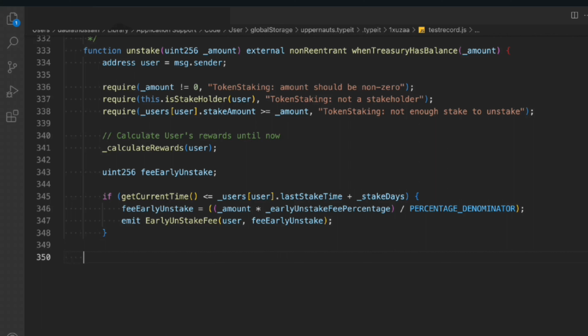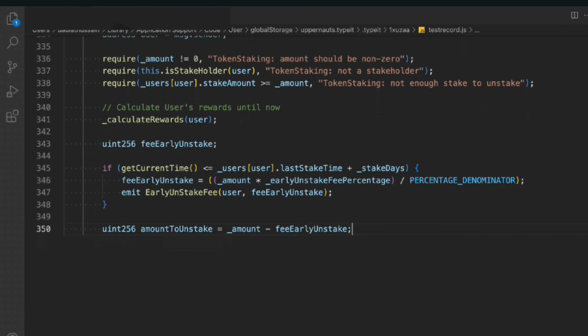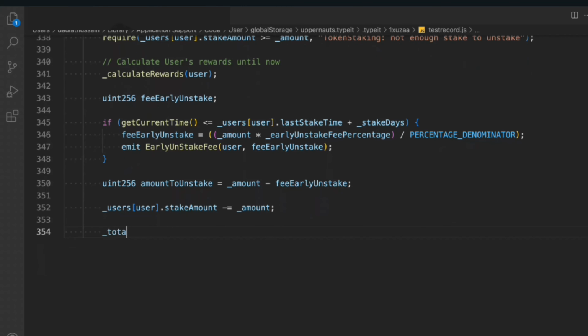Then we'll take a uint variable, say amount to unstake. We'll pass the amount, and we're going to simply subtract the fee because we have to charge that. And that's the subtracted amount we have to transfer. We'll subtract from his balance, and we'll also subtract from the total token staking.